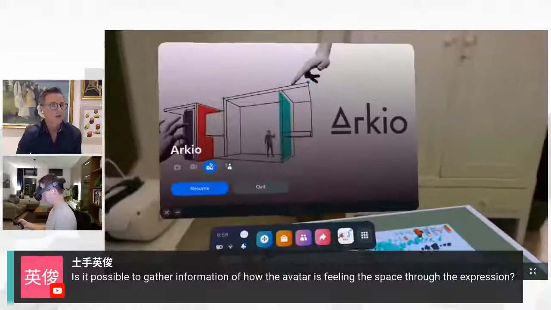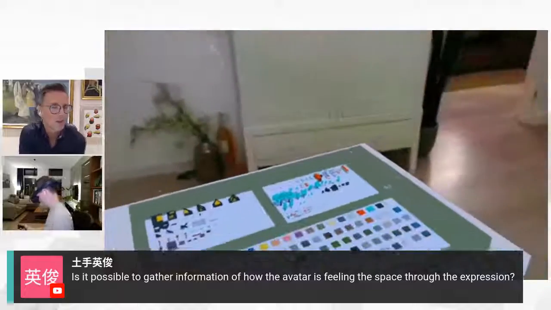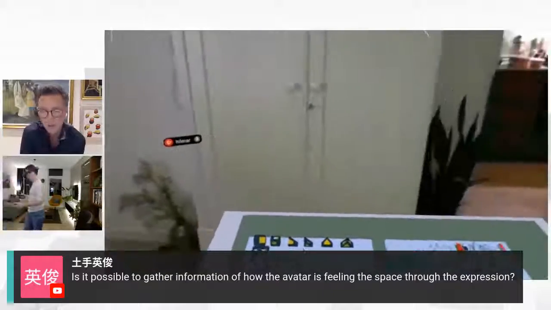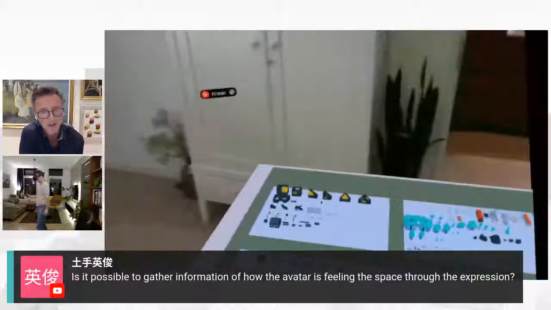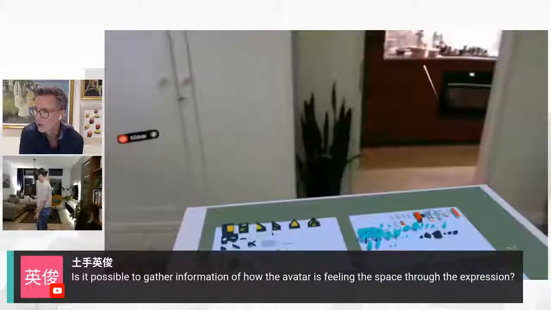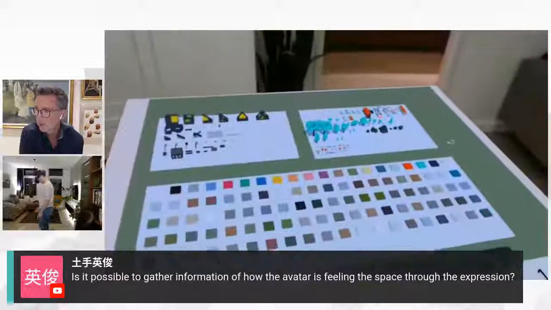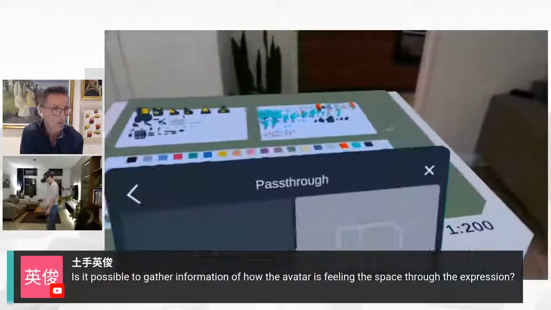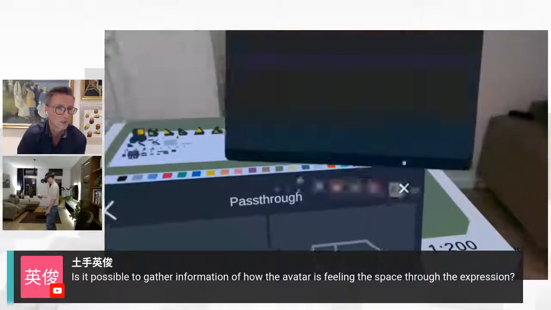Here's a question about gathering information of avatars and the expressions. That's something that we don't do, and we don't have really plans for that, but it's an interesting idea, to get feedback from people while they're exploring or reviewing designs, how they feel about them, essentially. So we'll consider that.